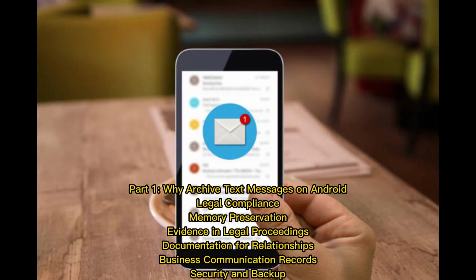Part 1. Why archive text messages on Android? Legal compliance, memory preservation, evidence in legal proceedings, documentation for relationships, business communication records, security and backup.